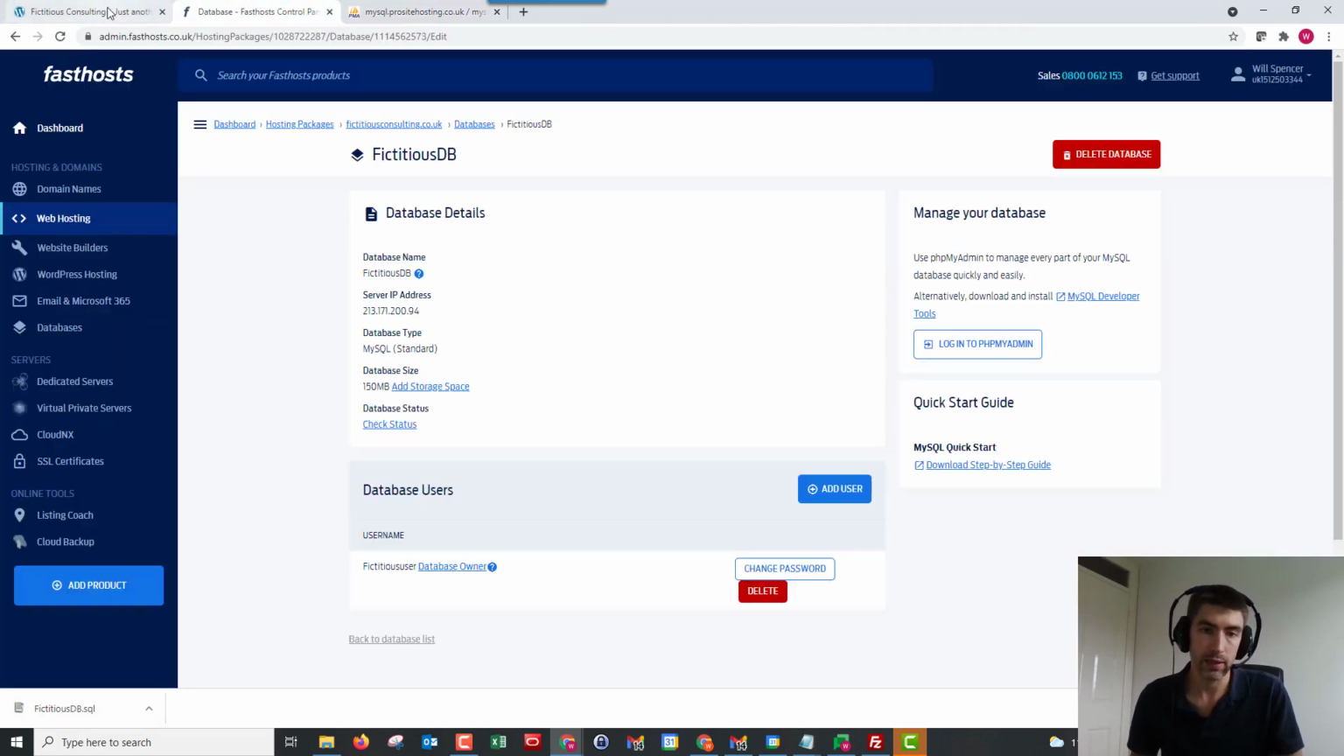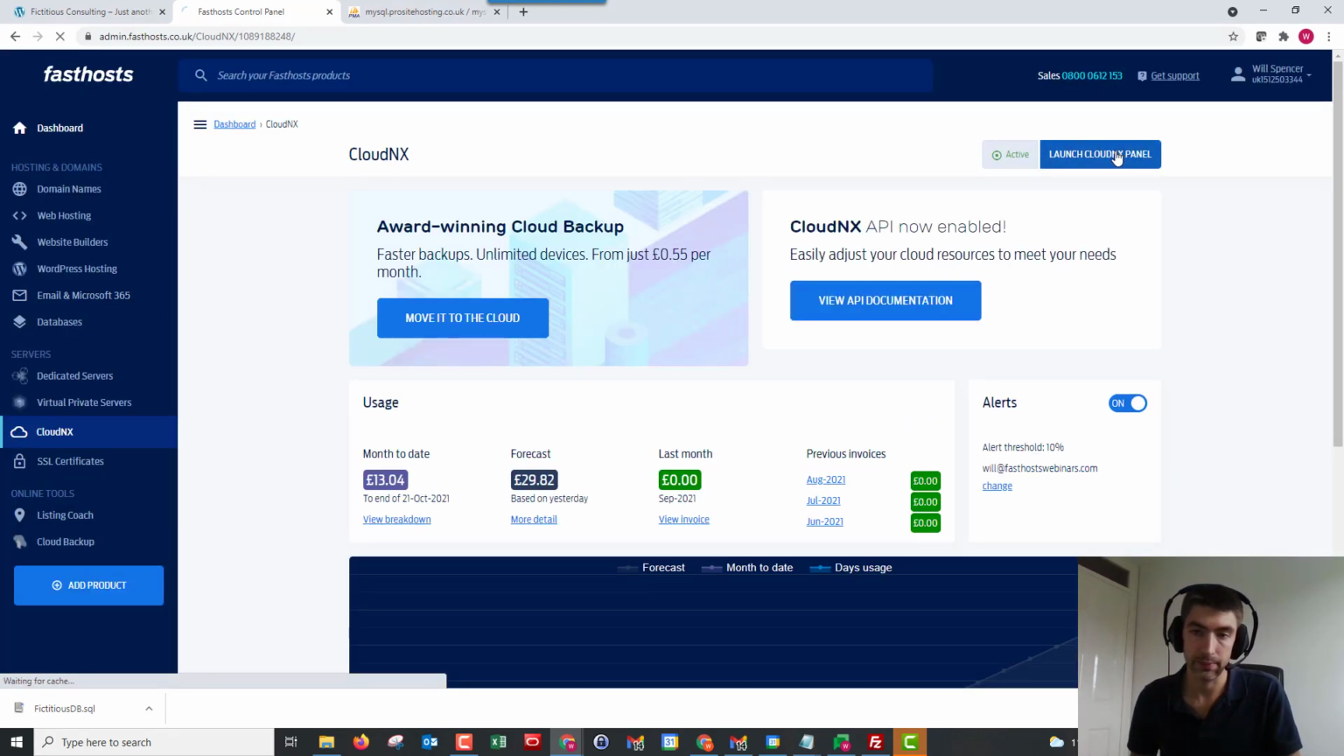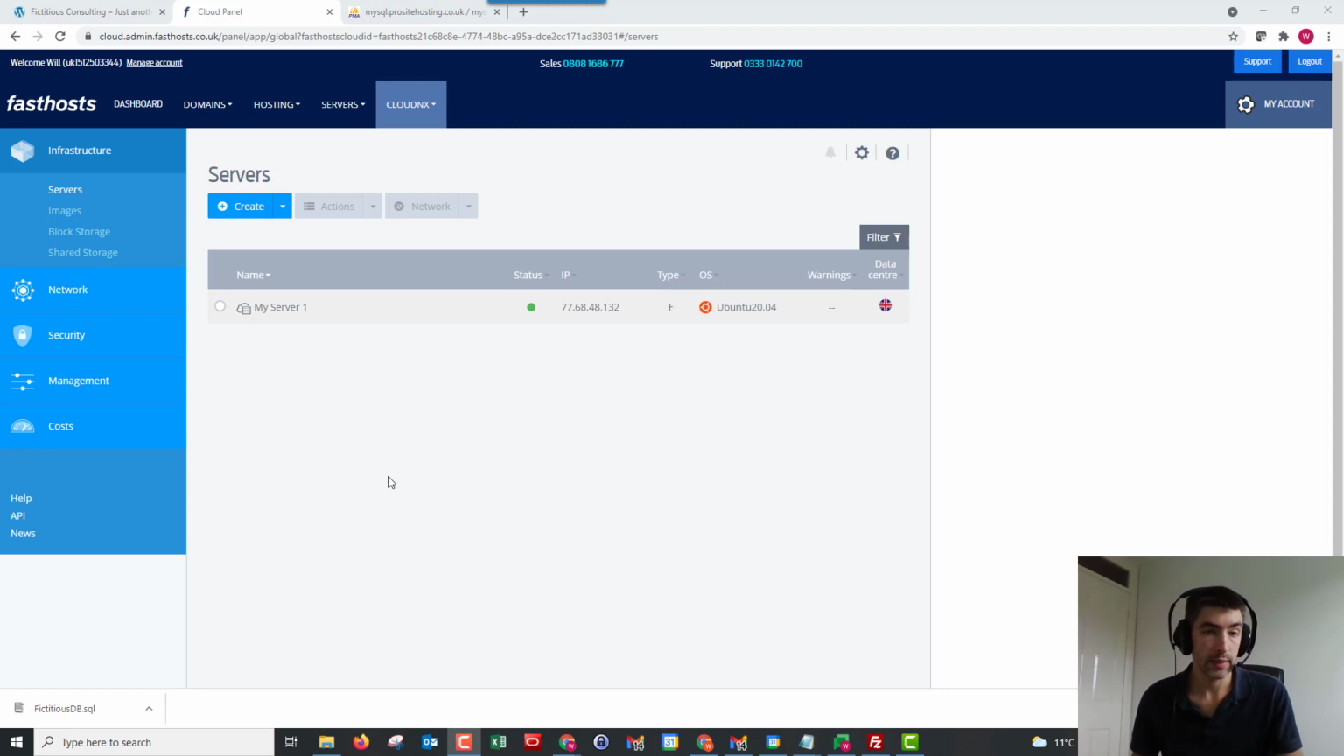So now we have got our website files, and we've got our database. So now what we need to do is go over to our server and start setting up Plesk so we can move everything over to there. So like I said, I've got a Cloud NX panel here, Cloud NX server. I'm going to go into the Cloud NX area. So here's my server that I'm going to be moving over to here.